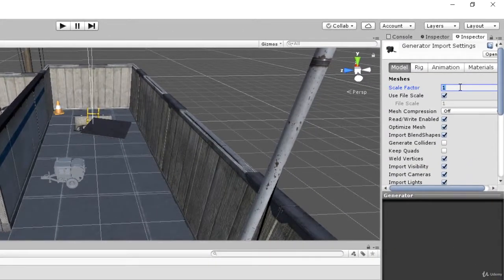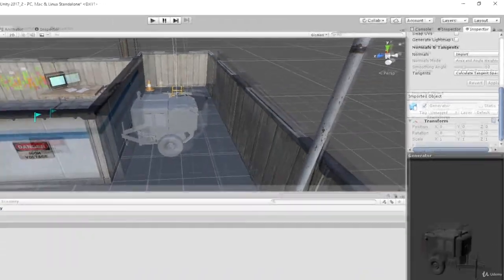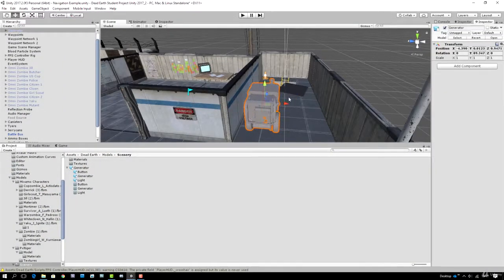The scale factor is currently 1. Let's set it to 2.5. Then click apply. That's the size we want our generator to be. Let's rotate that around a little bit, like so.